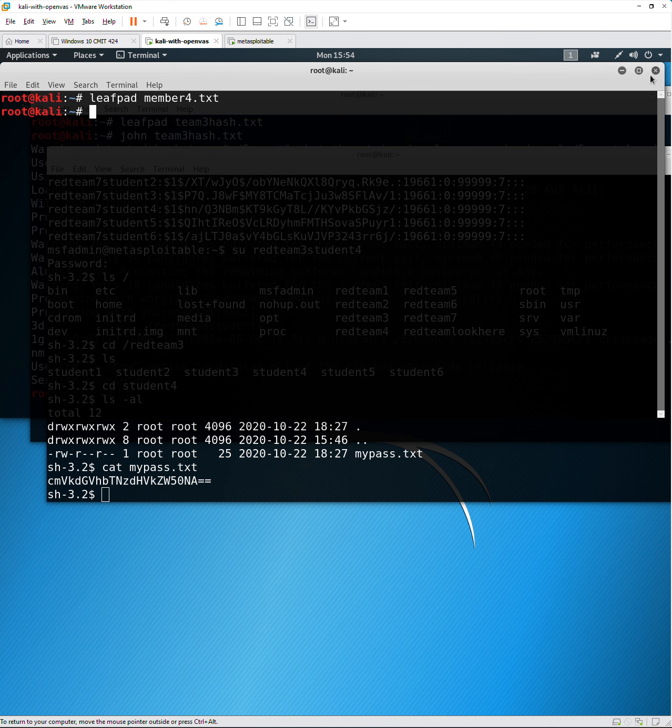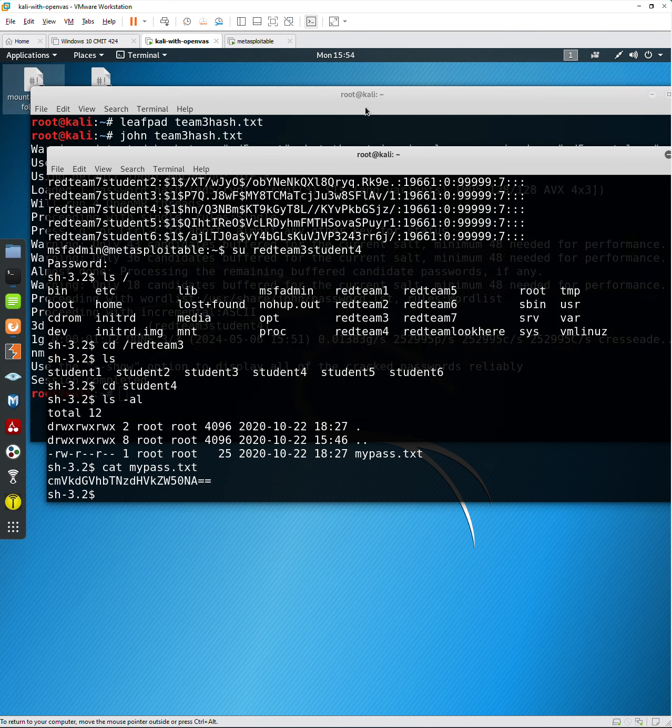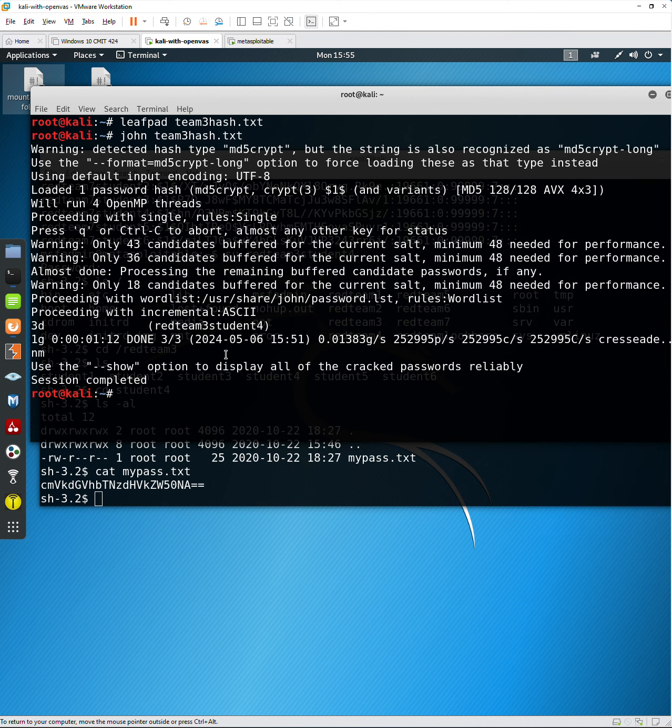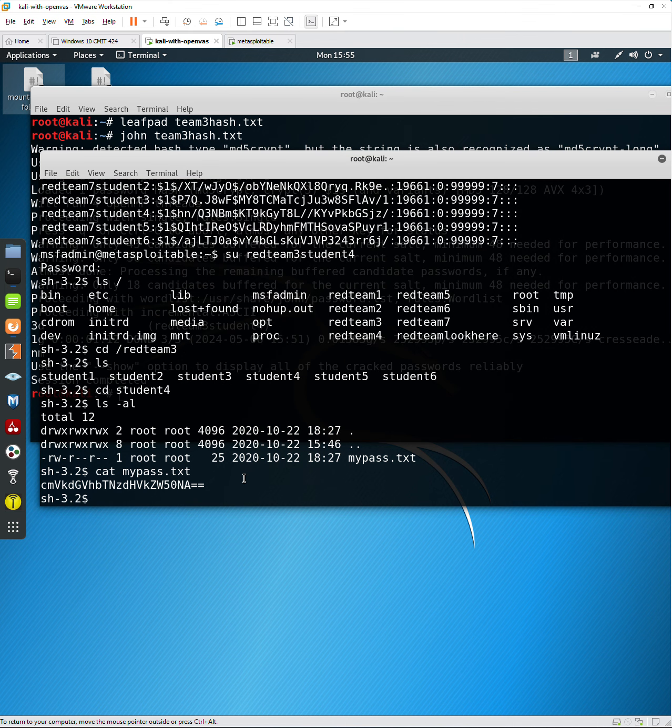So in summary, we infiltrated the victim machine via Telnet. I showed you the OpenVAS scan of multiple vulnerabilities, and our focus was just on Telnet to show the plain text username and password. We cracked the password hash of redteam3 student 4, and as well we cracked the base64 hash for student 4, and retrieved the information.